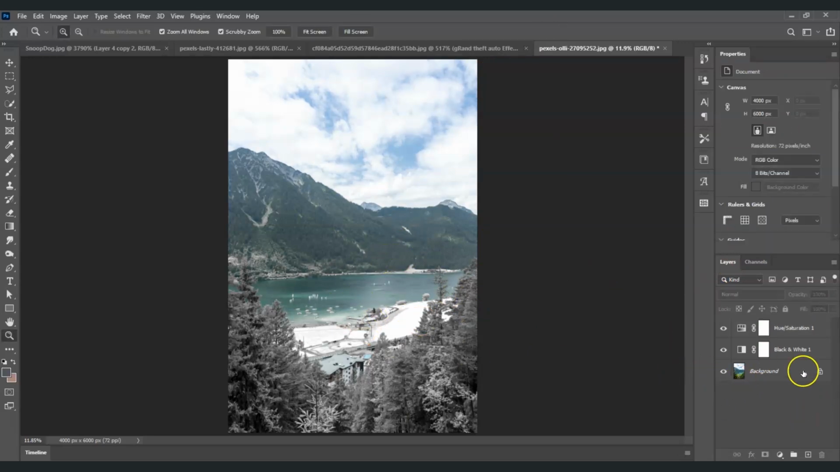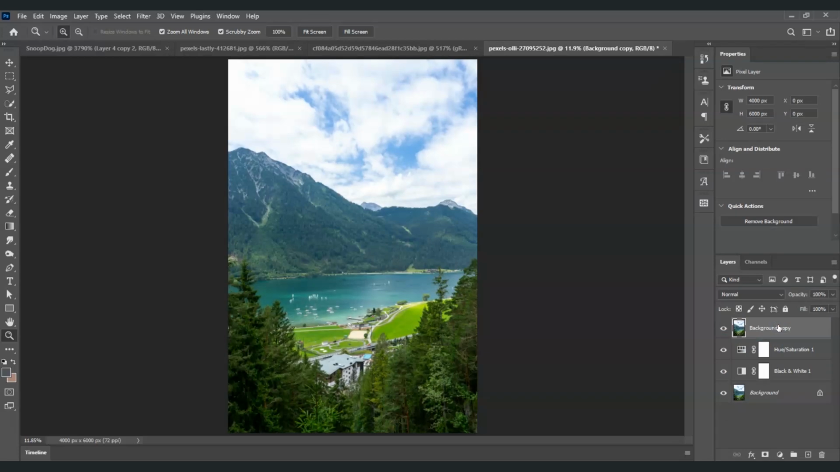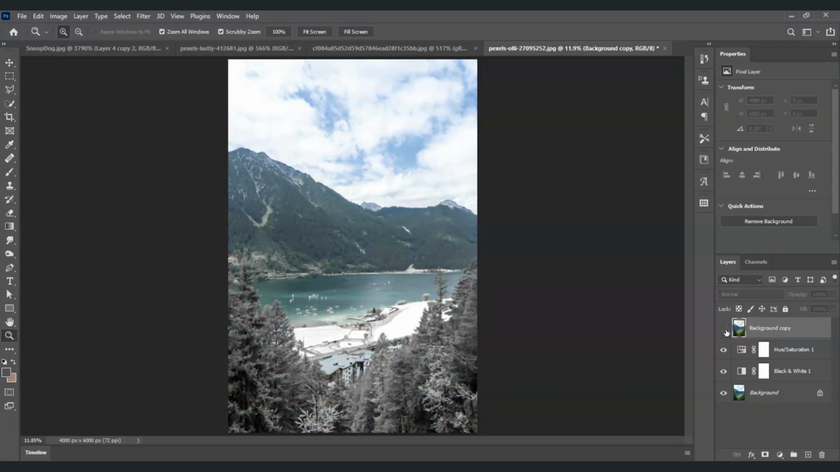Now let me show you the before and after. So this one is the before and this one is the after. And that is how to create a winter effect in Photoshop.